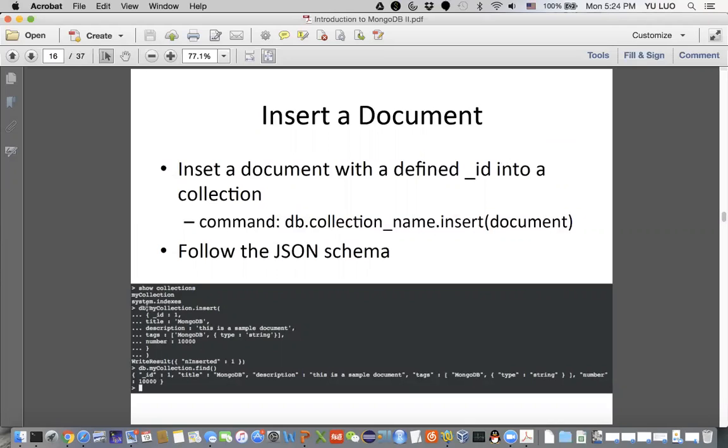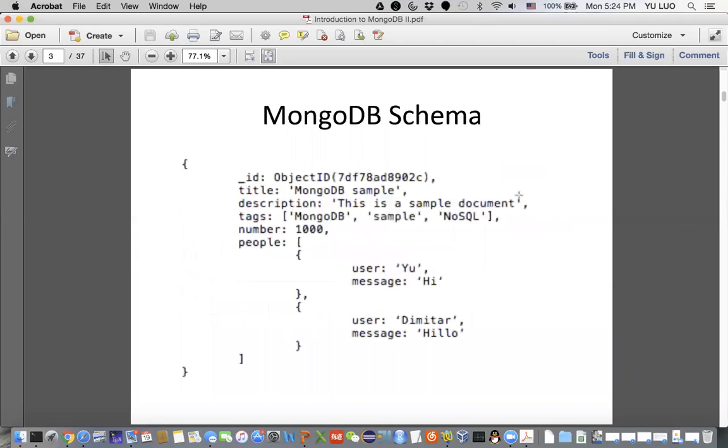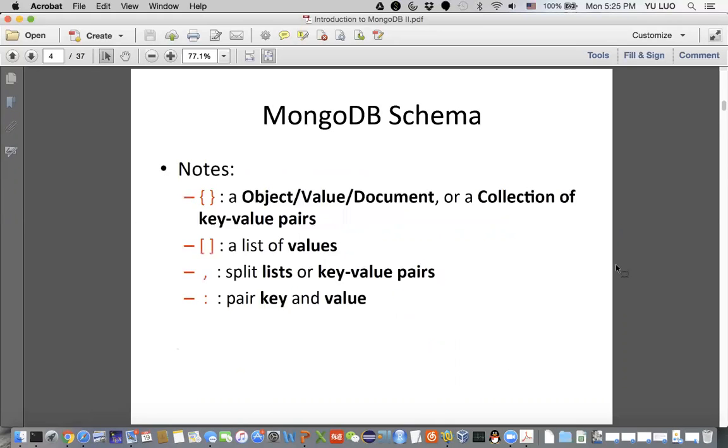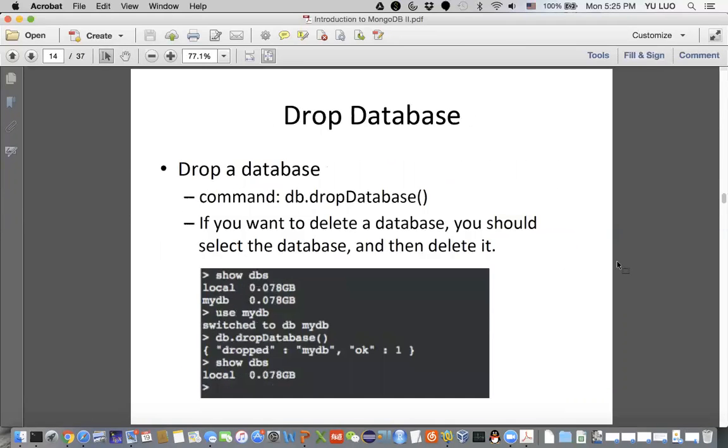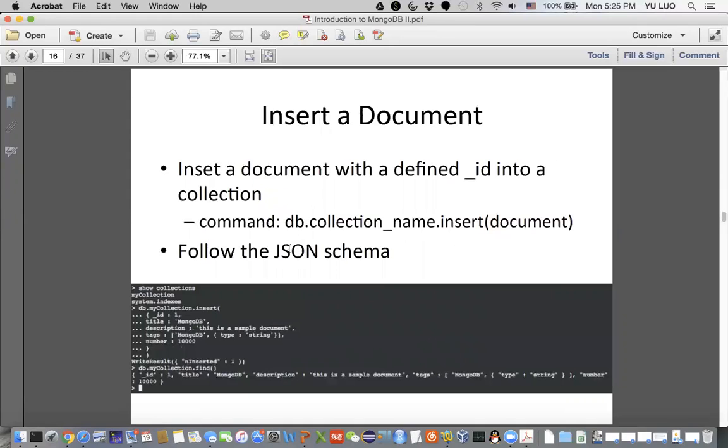Here, this is the kind of JSON schema. It looks like the first picture I showed you in the slide. This is the MongoDB schema, also the JSON schema. You should follow this schema to insert any document. So let's go back to the insert method. Here we define an ID for the document. This is our ID. We define the ID value as 1. That's an integer.